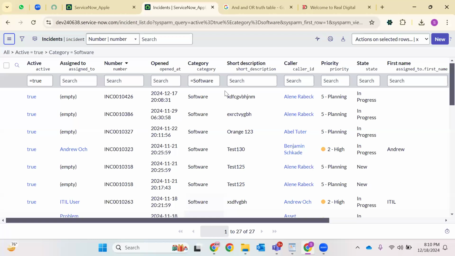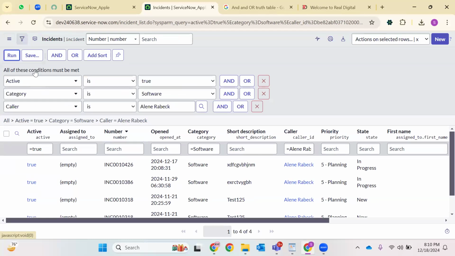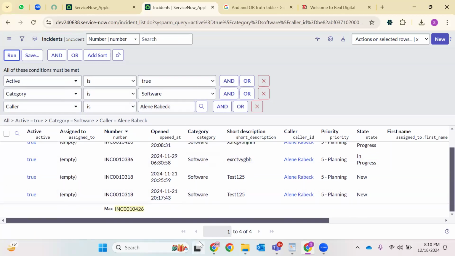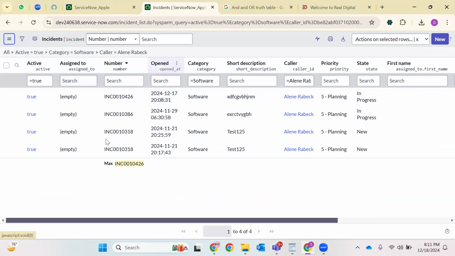Again with the caller Alina. If you see, if I just click here on the funnel symbol, active is true and category is software and caller is Alina. Matching these three conditions, I have only 4 records. Okay, and this is running on the AND operator here. For AND, explicitly it doesn't show you anything, but you can understand it is using the AND operator. That means this is my A condition, this is my B condition, this is my C condition. So matching all the 3 conditions, I have only 4 results.